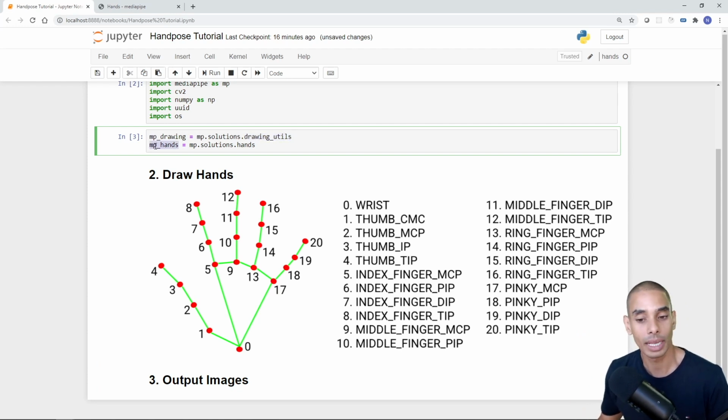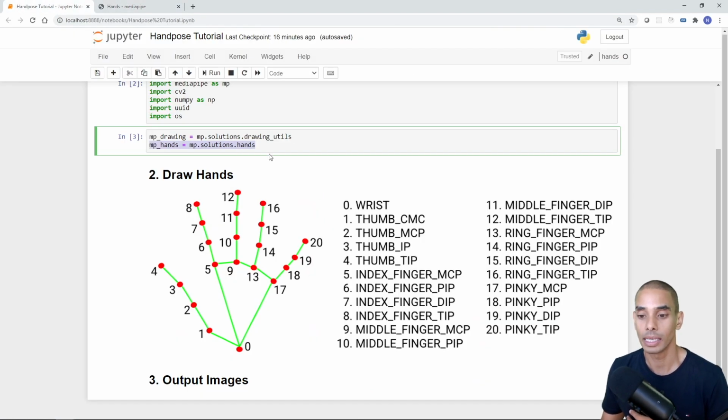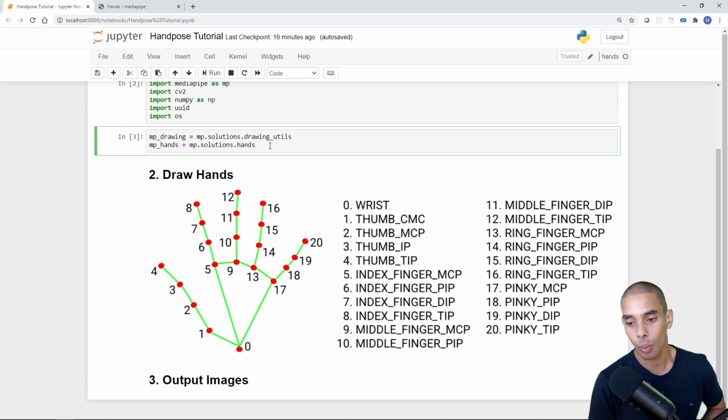Then we've actually brought in the hands model. Let's take a look at how we brought in drawing utils: mp_drawing equals mp.solutions.drawing_utils. Then we've brought in our hands model: mp_hands equals mp.solutions.hands. And then we've brought that in successfully. The hands model is actually this model over here, so everything that we need to work with this hands model is in this line over here. Cool. So that's all well and good.